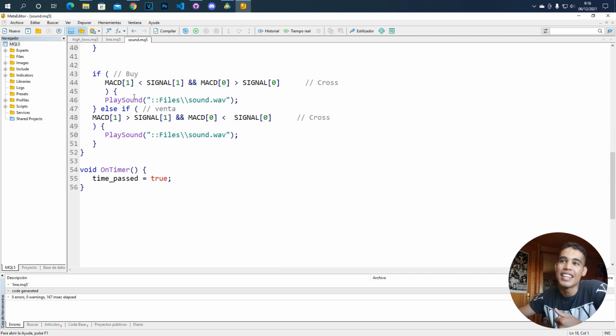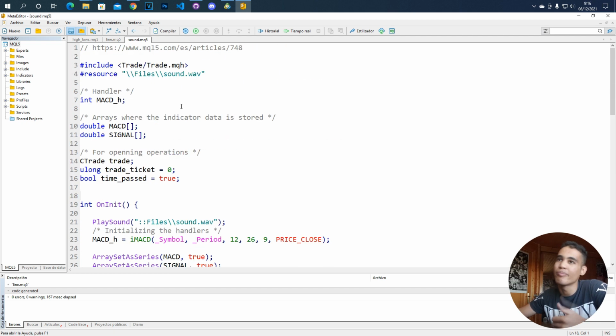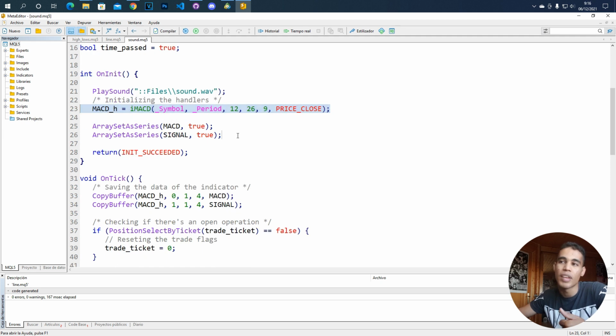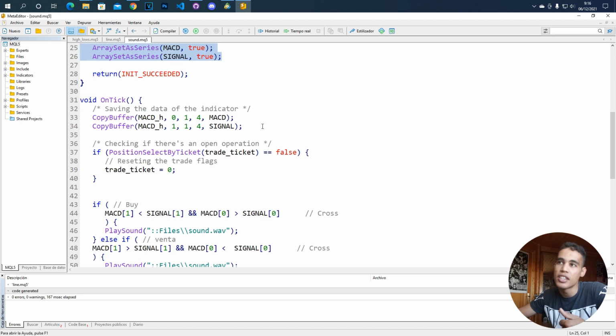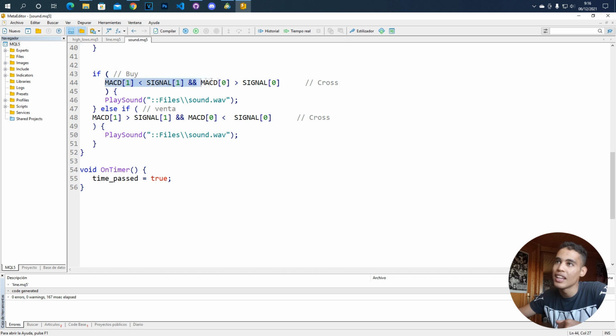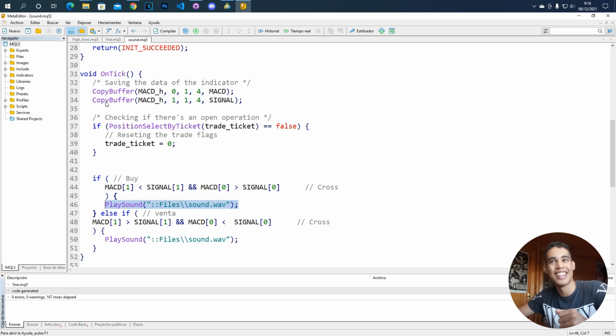So this is basically the code of the MACD, and what I'm doing, well, you can see that in the other video, but basically what I'm doing is creating two arrays, creating the handler, initializing the handler, then initializing those arrays, and now on each tick I'm storing the values of the MACD and its signal. Then well, this can be removed, but whatever. Then here what I do is that I just check if there was a cross of those values, and that's basically it. But once there is a cross, what I do is that I play the sound. So let's test that now.